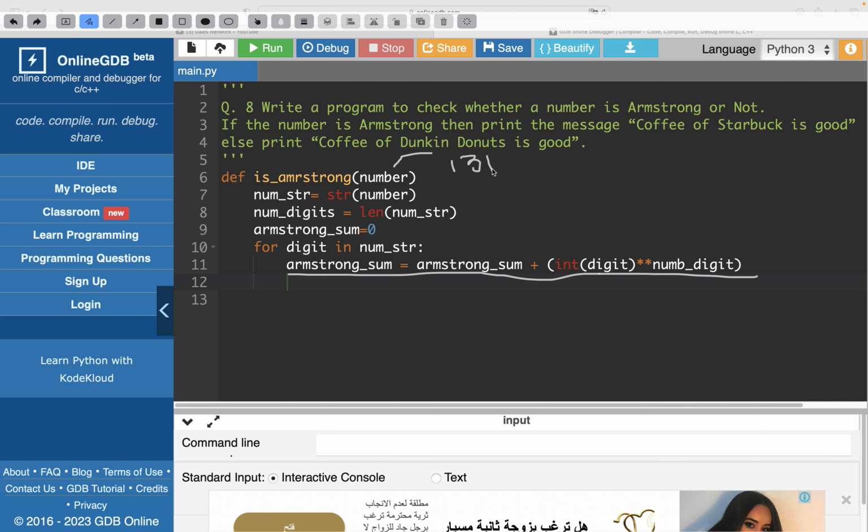131. If I pass 131, what would happen is this number digit will be set to 3, because there are 3 digits in it, right? Now sum is equal to 0, and for digit in string, the first time the loop runs, the digit will be 1. So sum is equal to Armstrong sum, which is 0, plus 1 raised power 3. Why? Because the number digit is 3. What would that be? That would be 3, and now the Armstrong sum is 3 instead of 0.